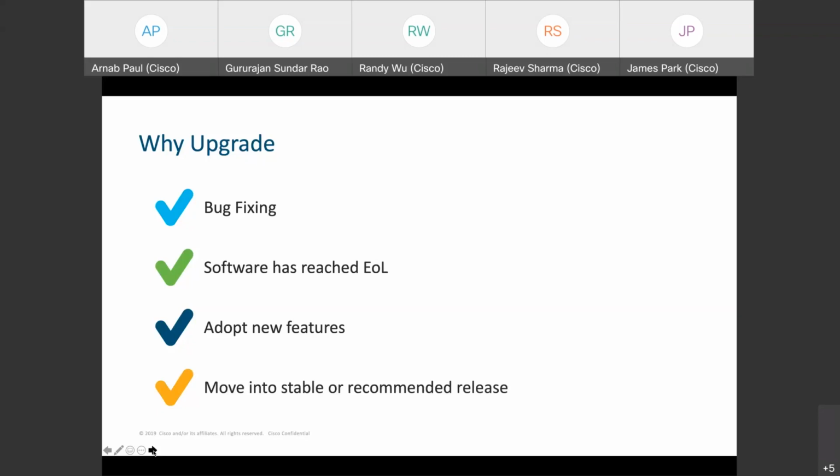Now, moving into a stable or recommended release. For a vManage upgrade, if it's not driven by the above three, you should come to a stable or recommended release, because 23 and 26 are a few trains which we recommend, as these are long-term releases. There will always be rebuilds happening on them, and there will always be bug fixes going with each rebuild.